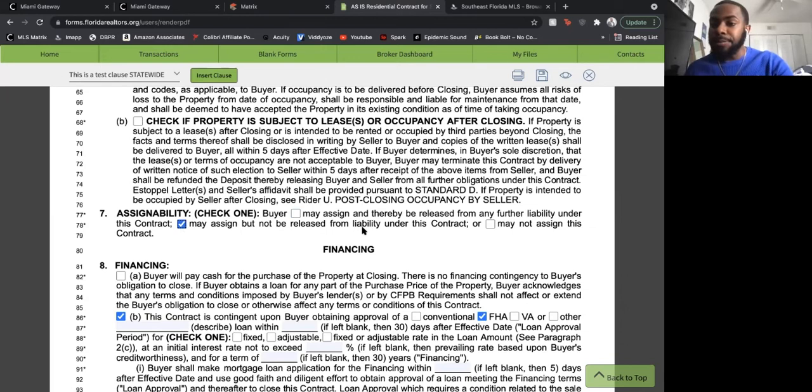If I pick this one, I'm not released from further liability. So if I sell it to you and you don't show up to closing, I'm still on the hook to close because I wasn't released. This one says I can't sell this contract to you. If I enter this contract, I'm the one to close. I picked this one because this one freaks sellers out.